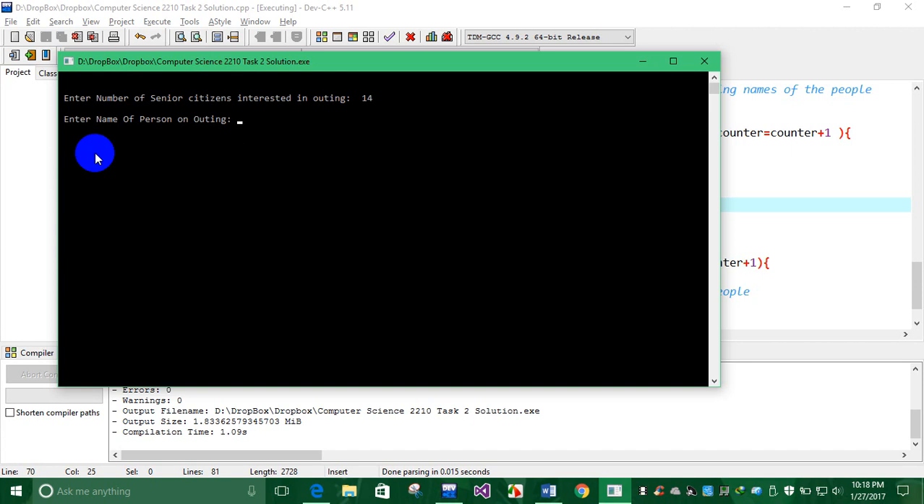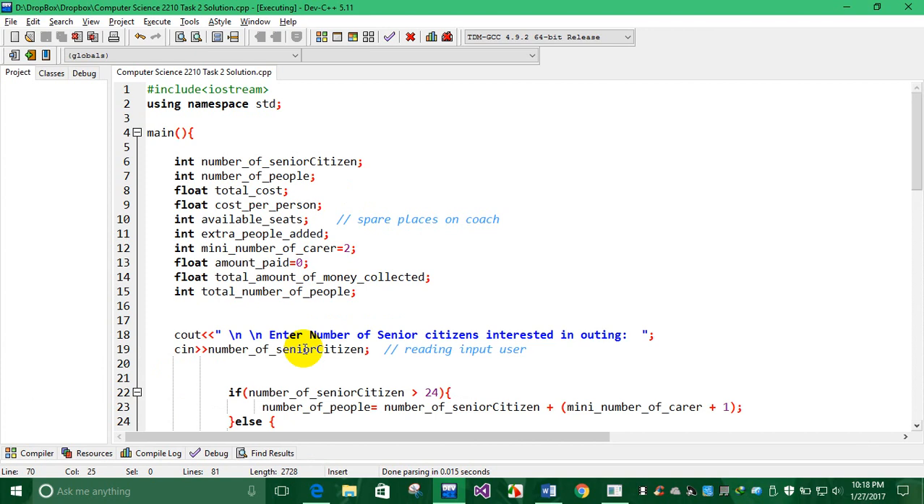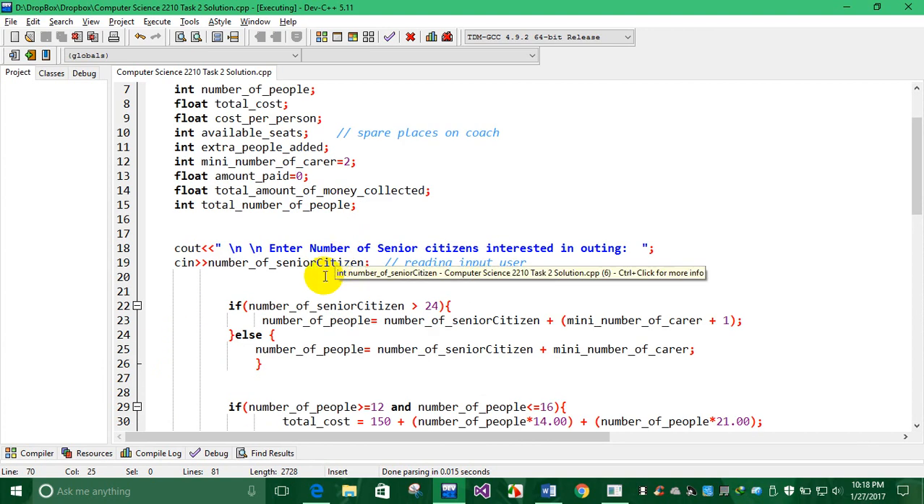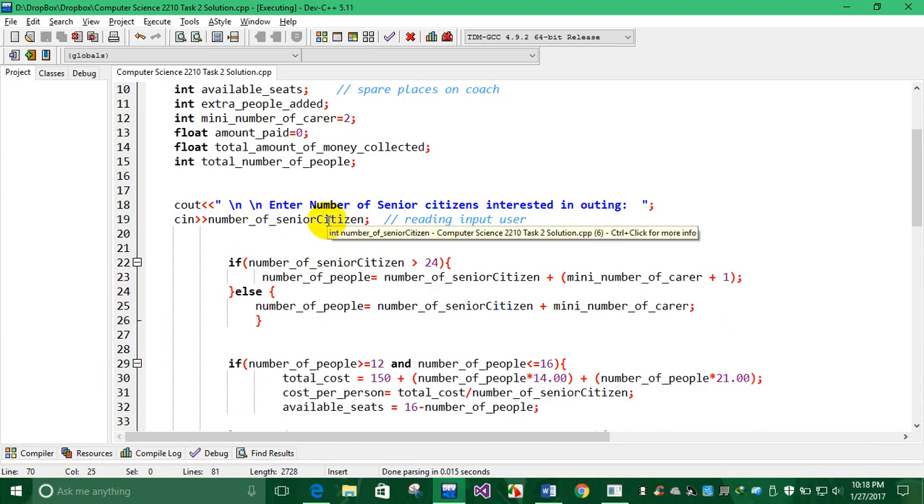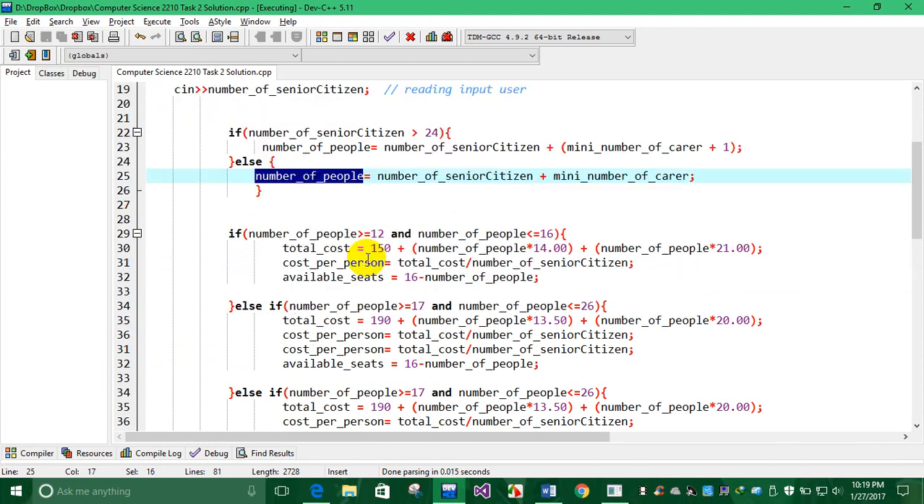Because it is just taking the names of people and it is not displaying the number of seats available. Look over here, the number of senior citizens interested in the outing is 14. Now let's go to the code and find out. The number of senior citizens is 14. 14 is not greater than 24. The control will come to this part: 14 plus the minimum number of carers, that is 2. So the number of people over here is 16.